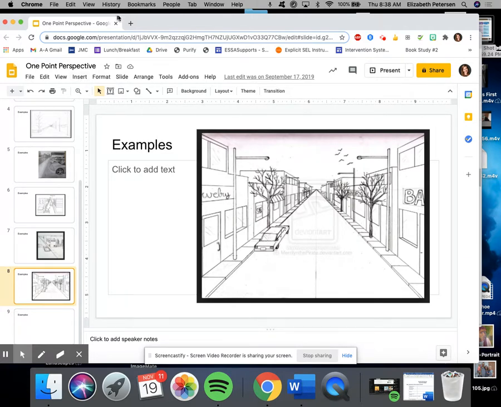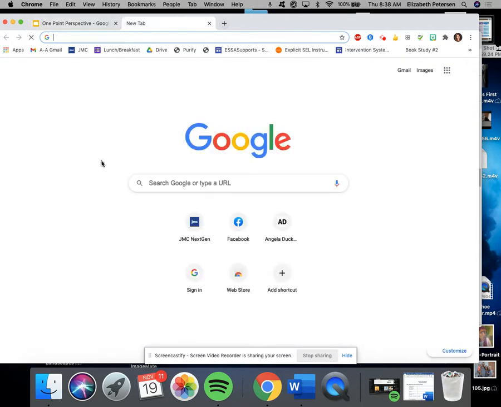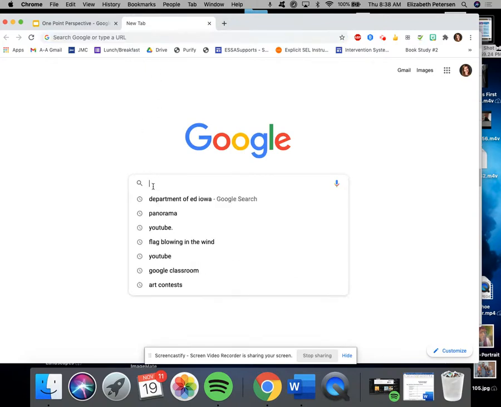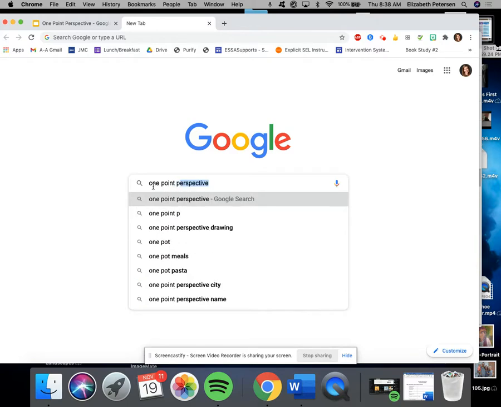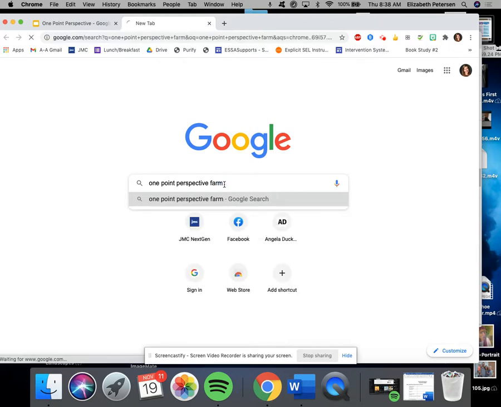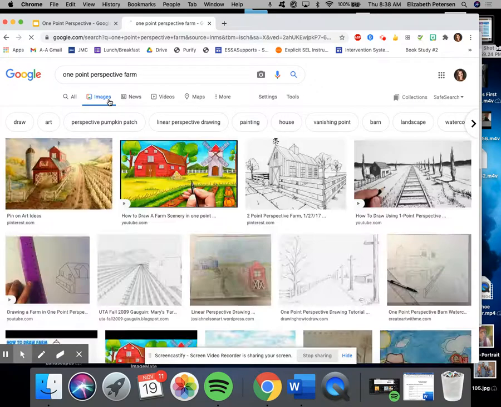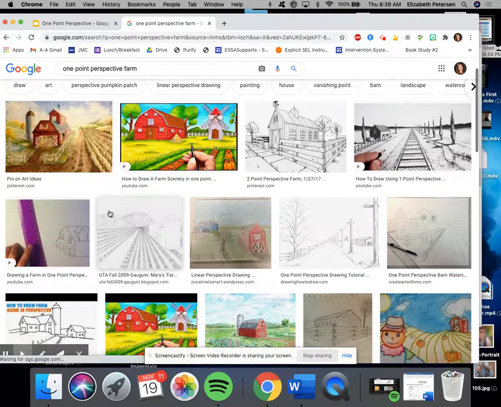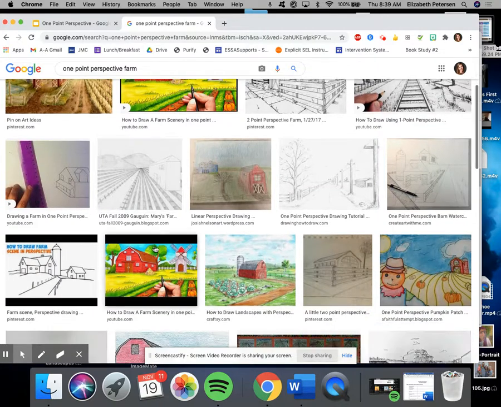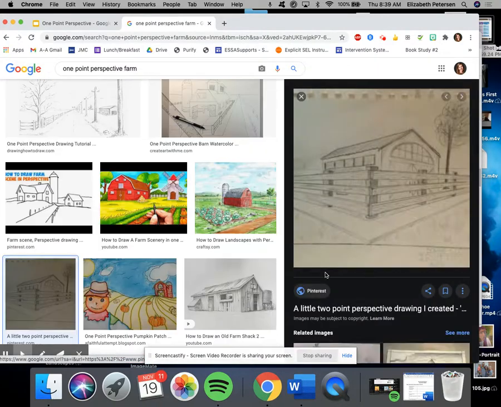Okay, so what you're going to do next is you're going to open up Google in just a second, and you're going to type in something you want. And I would type in 1-point perspective first, and then I would type in, if you want, farm. Okay, then you can go to your images, and you're going to draw this with just your pencil, but you can decide if there's a reference image that you like. Maybe you like this fence right here. It reminds you of a fence you built with your grandpa.